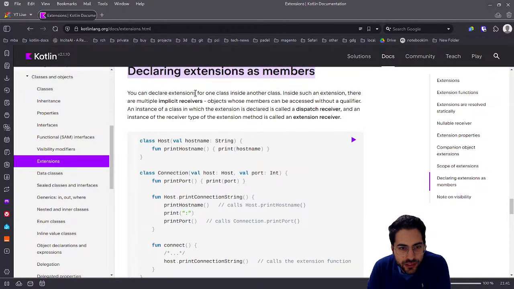Declaring extensions as members. You can declare extensions for one class inside another class. So yeah, inside such an extension, there are multiple implicit receivers, objects whose members can be accessed without a qualifier. An instance of a class in which the extension is declared is called a dispatch receiver, and an instance of the receiver type of the extension method is called extension receiver.